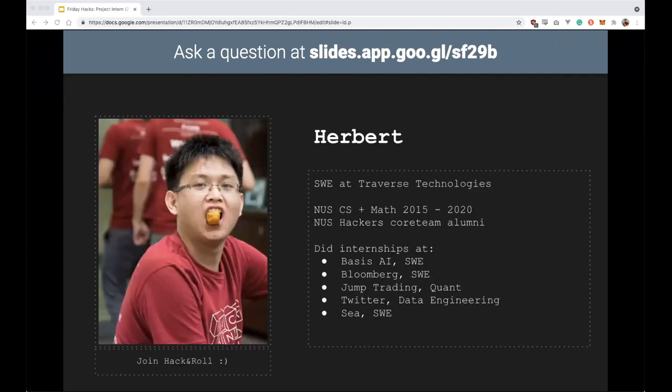Next, we have Herbert. Hi, everyone. Okay, I hope you all can see me. My name is Herbert. I graduated from NUS in 2020. And yeah, I'm currently in this local startup called Traverse Technologies. Previously, I've done a few internships here and there. You know, I basically couldn't figure out where I wanted to go until I decided that startups is the thing for me right now. So yeah, I'm in Traverse right now.